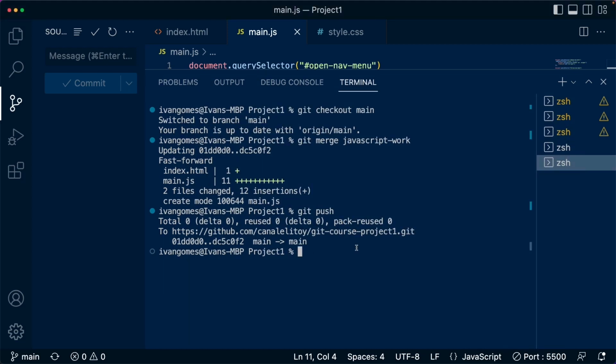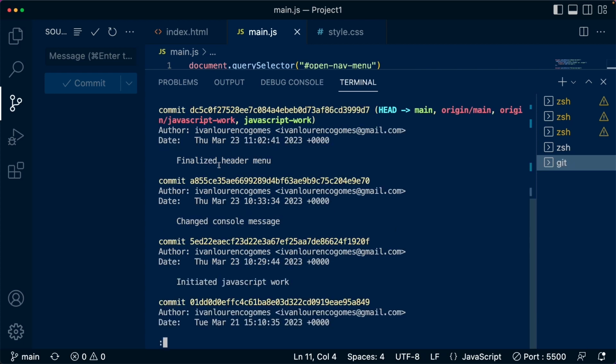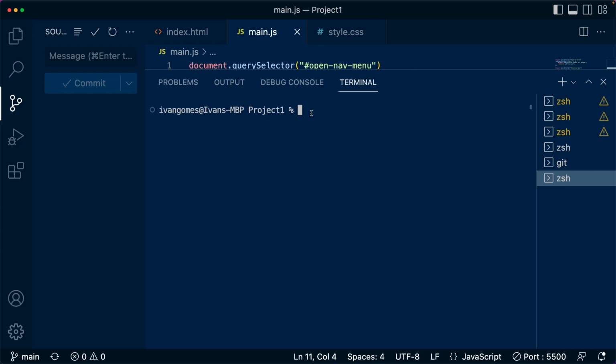We could publish the website, and now we need to delete the branch because we don't want to keep garbage in our repo. We already finalized the work. We merged with the main branch. If we run a git log, we can see that commit here in the main branch, finalize header menu. So now we can delete the branches. And now we are ready to delete the branch.